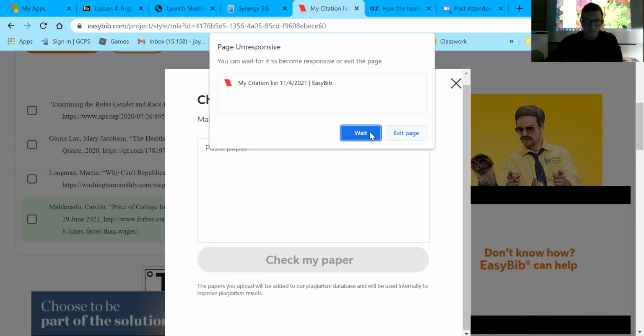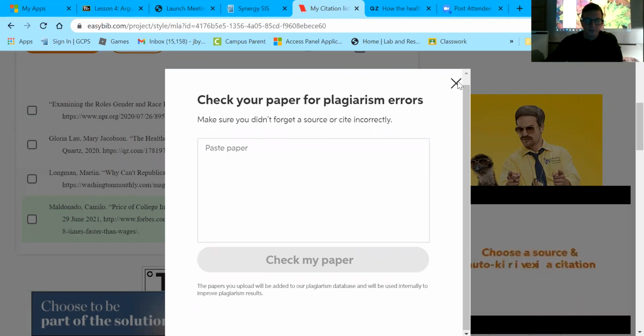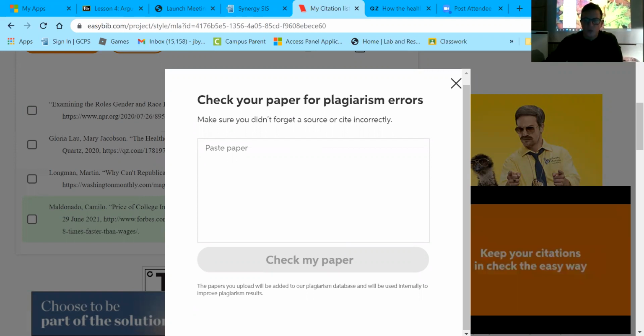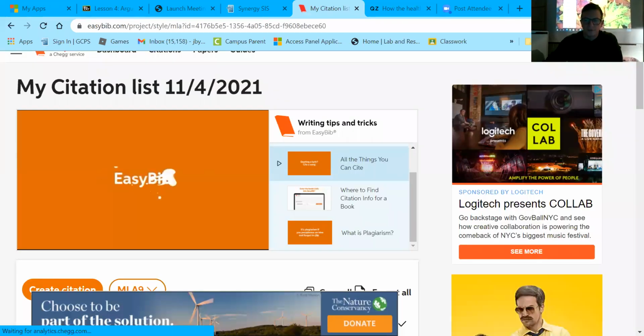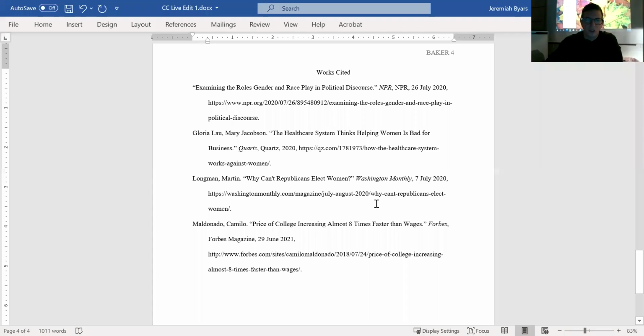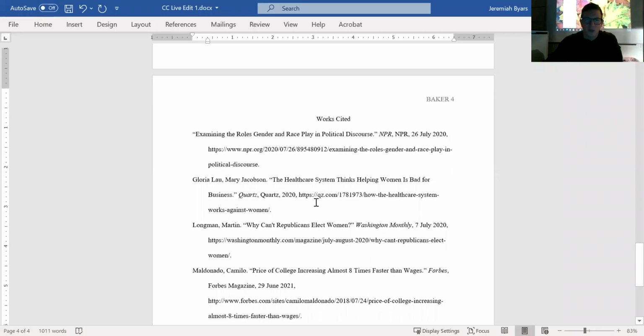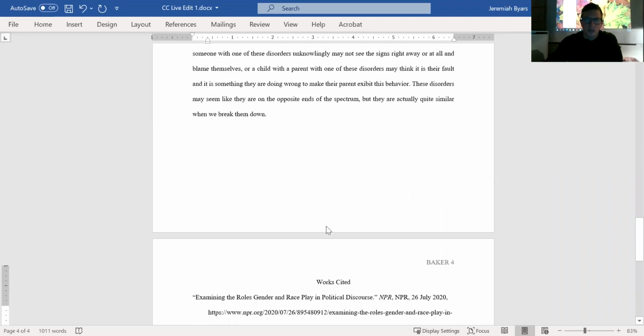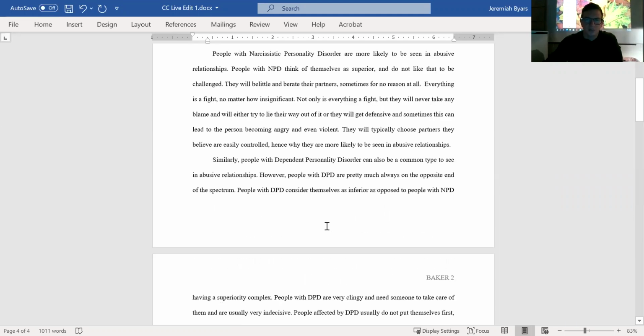All right. So that's that, okay? When you submit your rough draft, your rough draft should look something like this. Works cited page, and then your essay, okay?